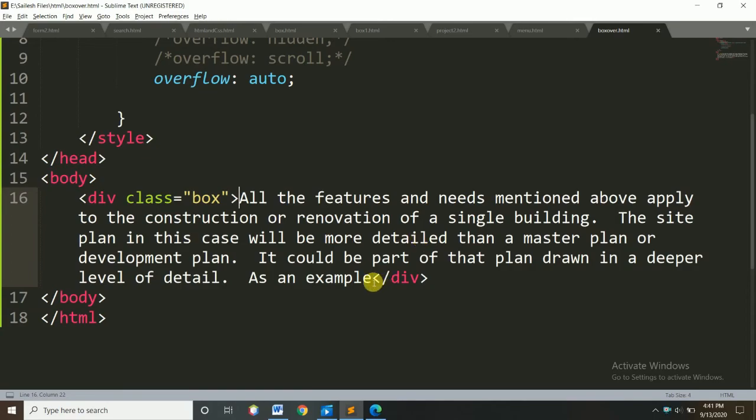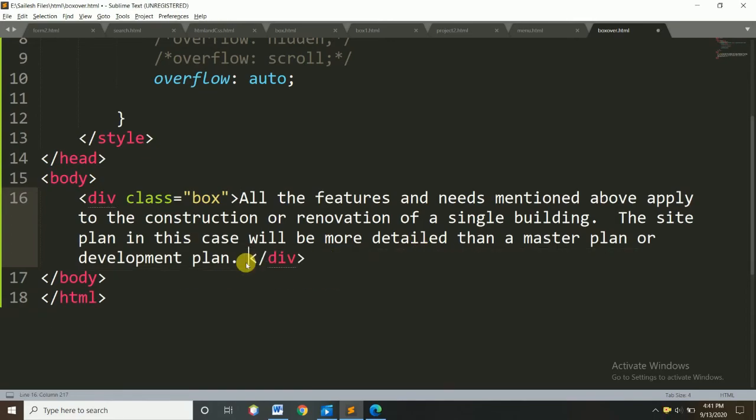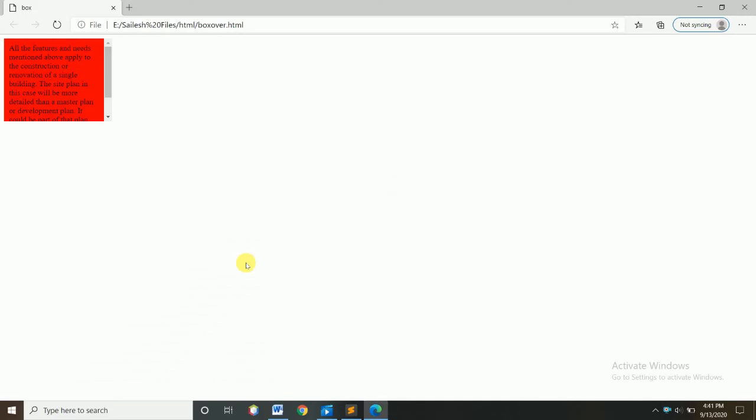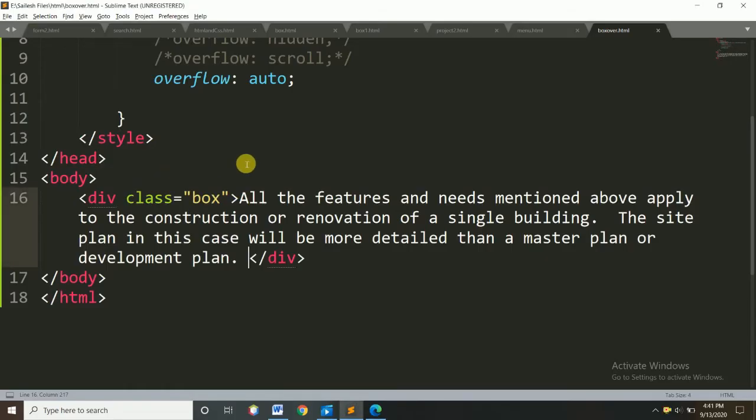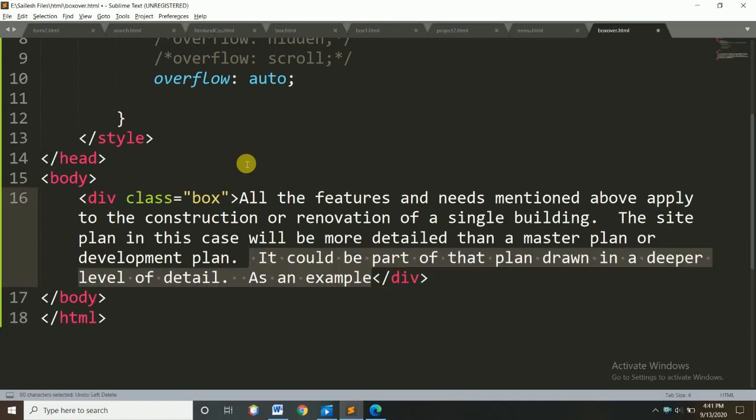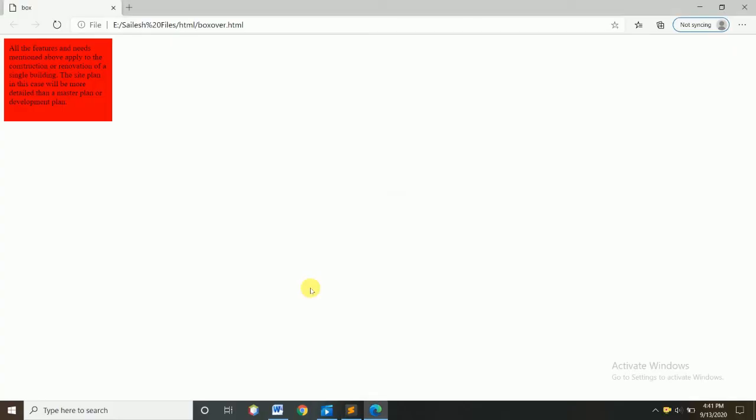This scroll bar is coming as required for your text. How long is your text? It depends on your text and box.